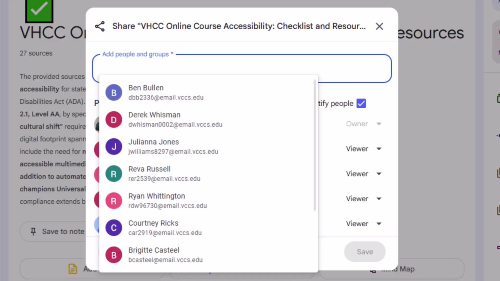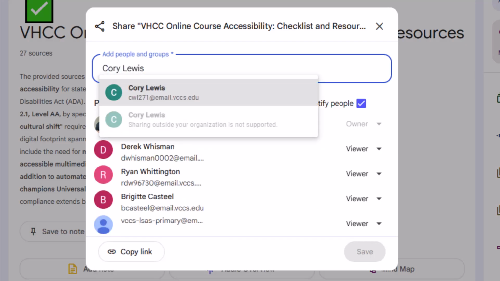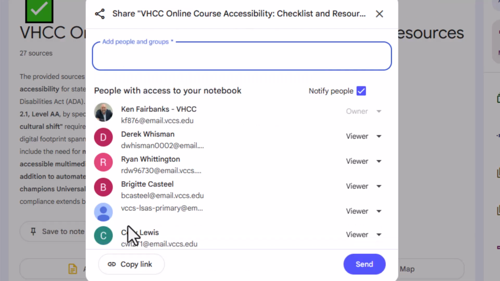So if I want to share this with Corey Lewis, I can type in Corey Lewis, and you'll see that Corey comes up, and it actually shows Corey's VCCS email or Gmail account. I can select that, and it'll add him to my list, and then I can send that invite to Corey. And it'll send him an invite to access my notebook, and he can access the notebook and all of its contents. So sharing with colleagues is just that easy.